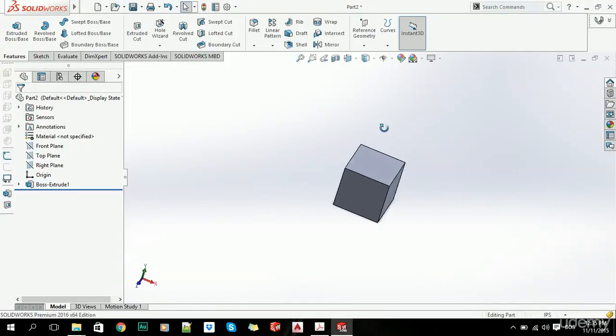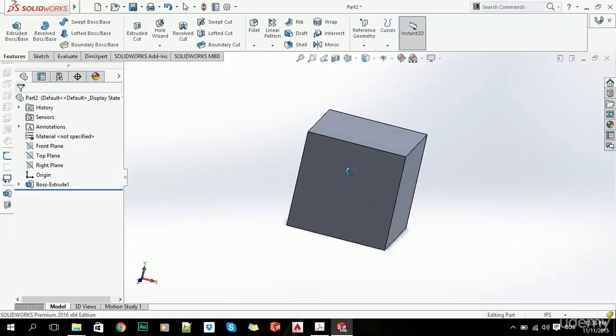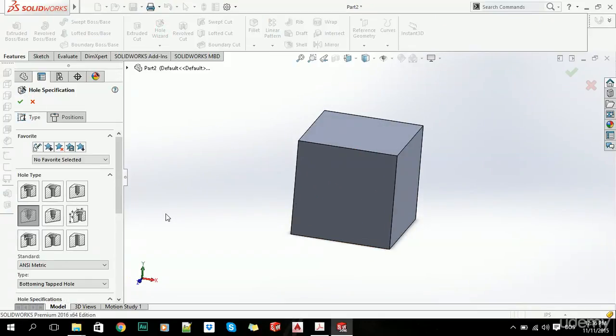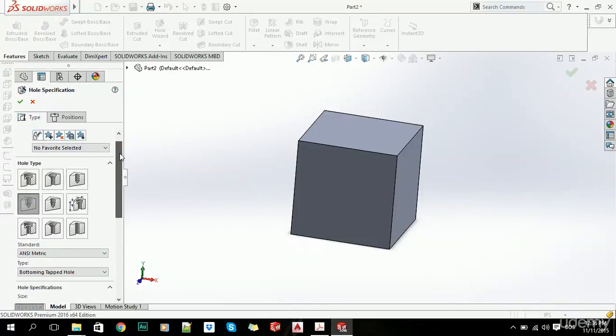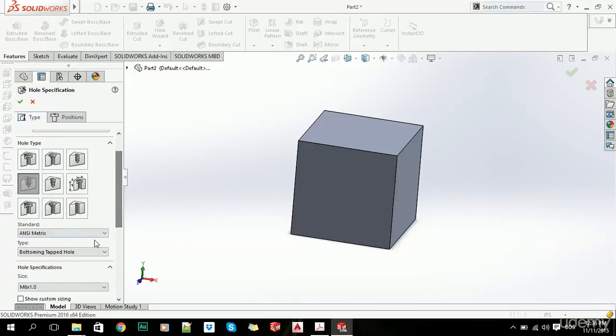Now what I want to show you is how to use this Hole Wizard. We can create either a thread or use this Hole Wizard. Previously we used extruded cut or revolved cut to make some holes, but with this feature we really have a lot of different options. When you click on Hole Wizard, the first thing you need to do is specify the hole type.